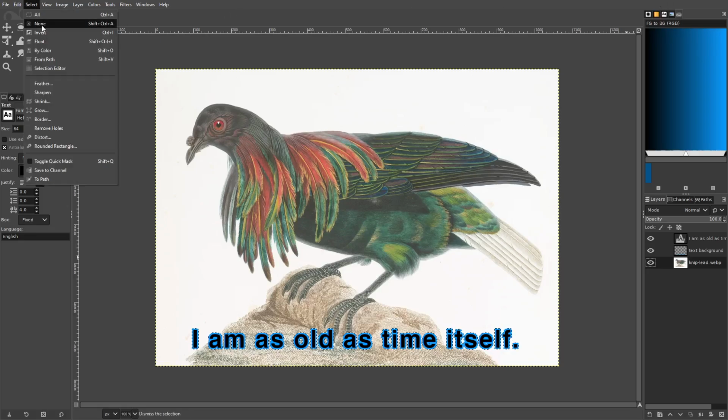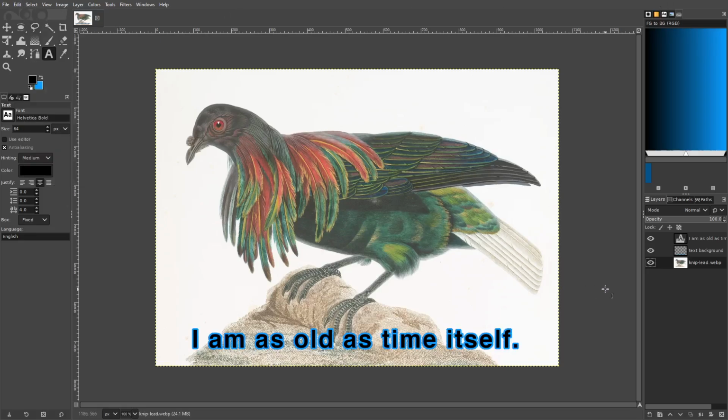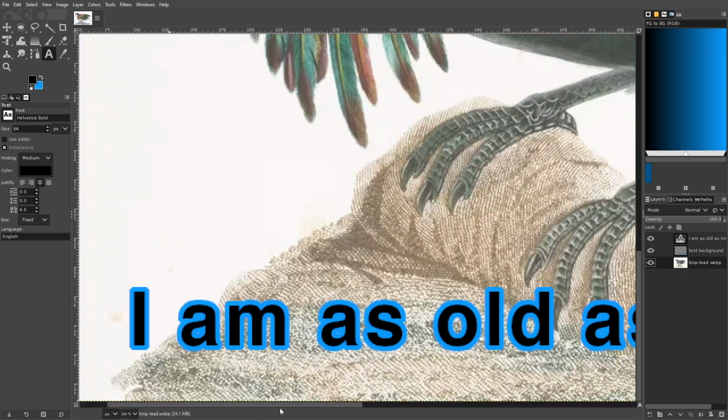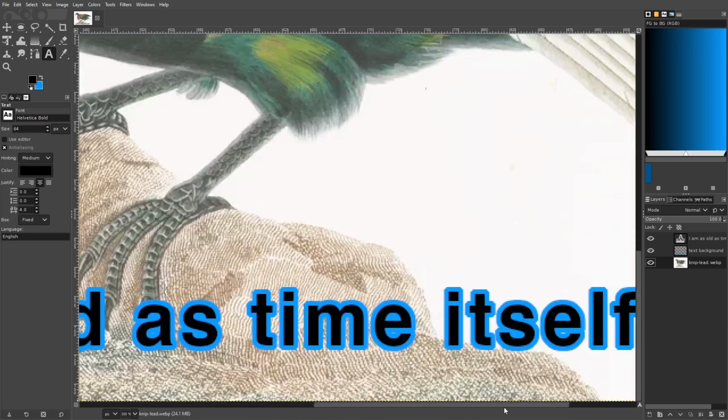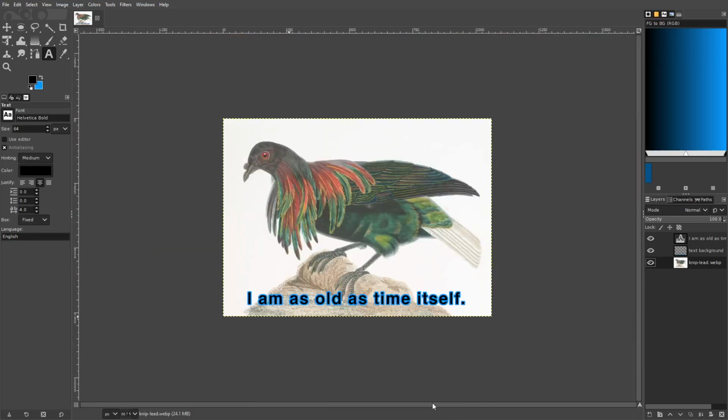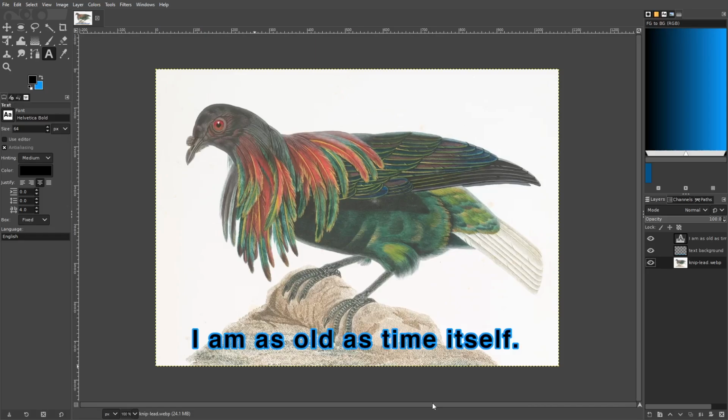Go to select none. You can see the way it looks. Zoom in a little bit. Ooh, hello. It is because this is pixels. You will see the pixels if you zoom in. Doesn't matter. Like, seriously, who cares if you're just making a meme? The crustier it looks, the better, right?